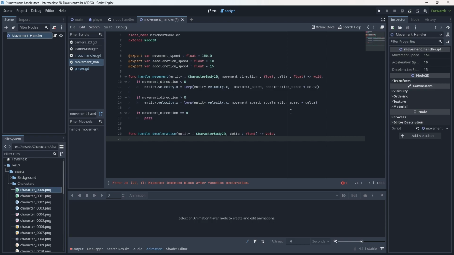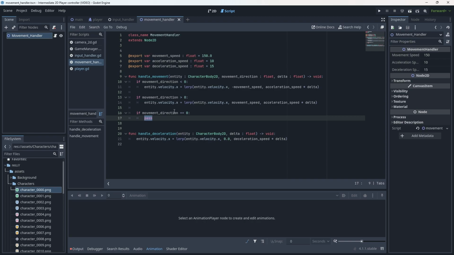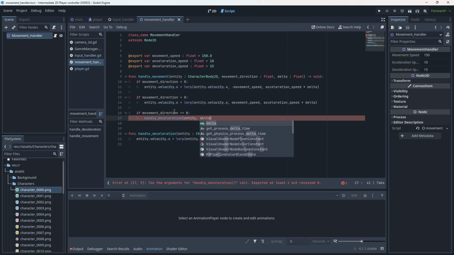We can do the same thing with lerp. So we can write entity.velocity.x equals lerp. And then we set our entity.velocity.x to move toward 0.0, so hard stop. We're going to use deceleration speed as our weight. We're going to times that by delta. Now, this is the movement handler kind of setup. We do need to make sure that we pass in handle deceleration where our direction equals 0. And then we want to pass in entity and delta, like so.